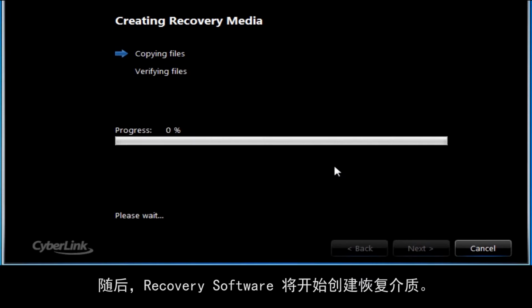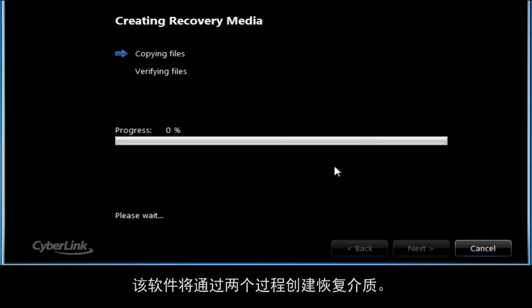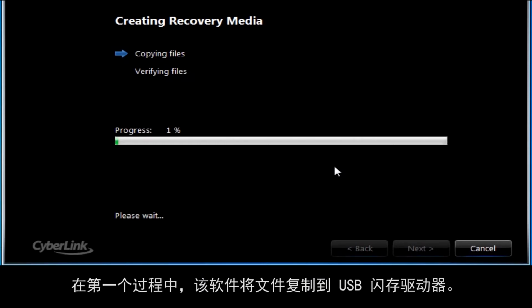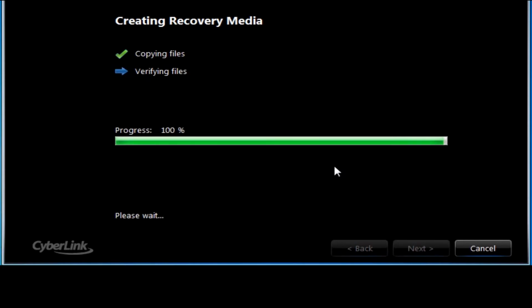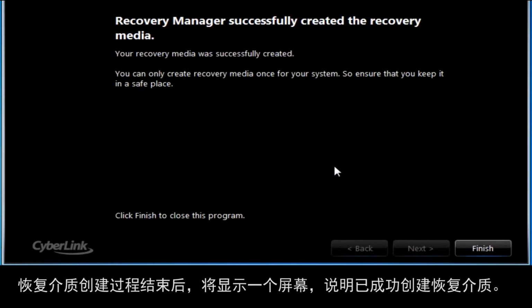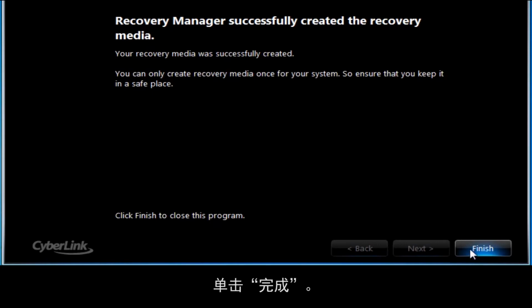The recovery software will then begin to create the recovery media. While the software creates the recovery media, it will go through two processes. During the first process, the software copies the files to the USB flash drive. During the second process, the recovery software verifies the files. When the recovery media creation process is finished, a screen will display stating that the recovery media was successfully created. Click Finish.